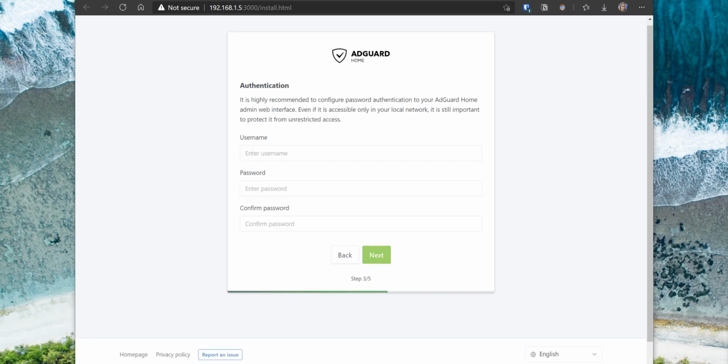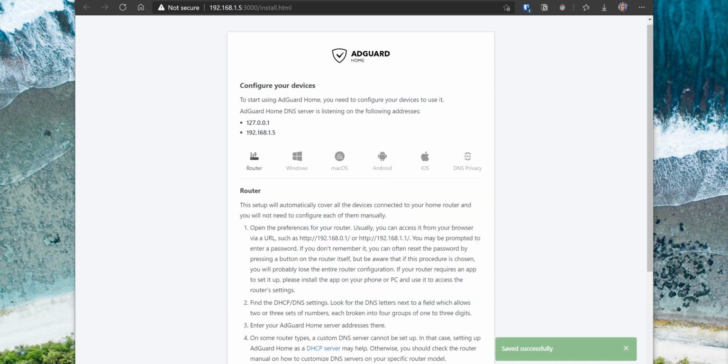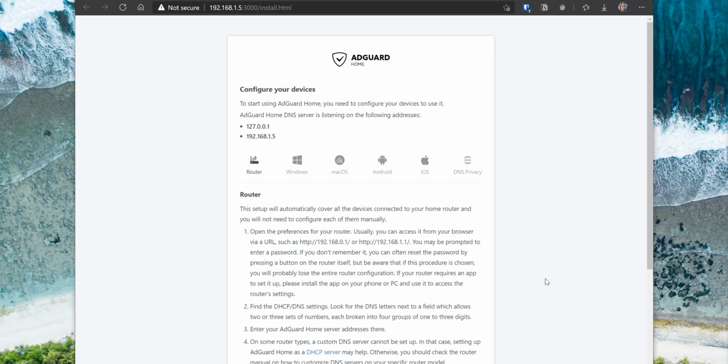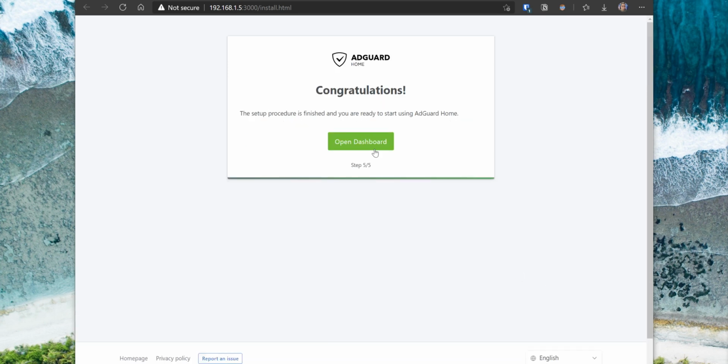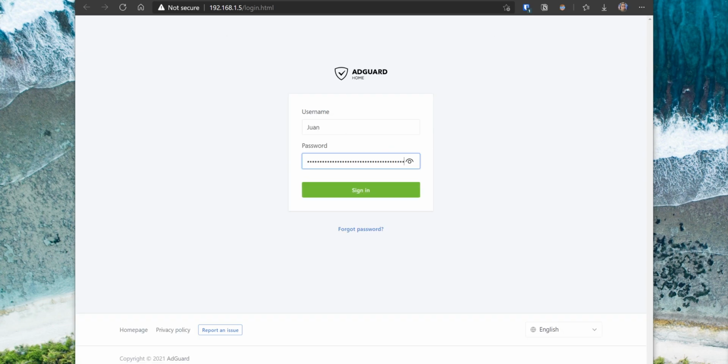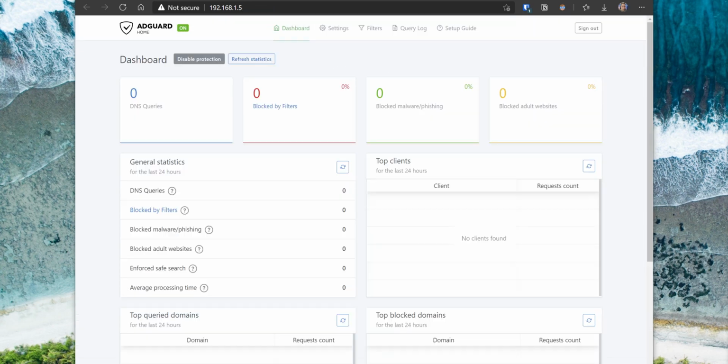In the next step, set up a username and a password for the web interface. Click Next, and on the following page, you get the details on how to set up your devices to connect to the AdGuard DNS server. Click Next, then open Dashboard and sign in using the new username and password you set up. The dashboard provides a brief overview of what AdGuard is doing. You can see stats on the DNS queries, blocked domains, and malware. If you enable parental control, it would also show stats on any blocked adult websites.